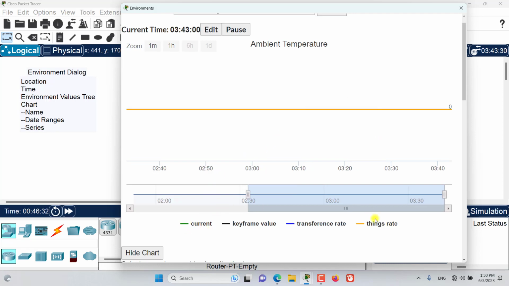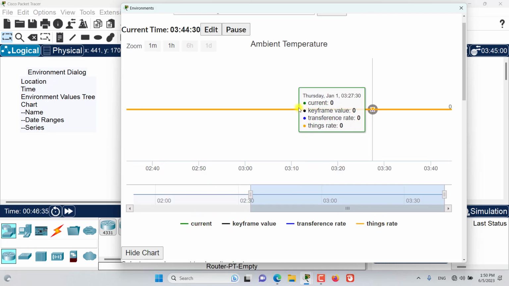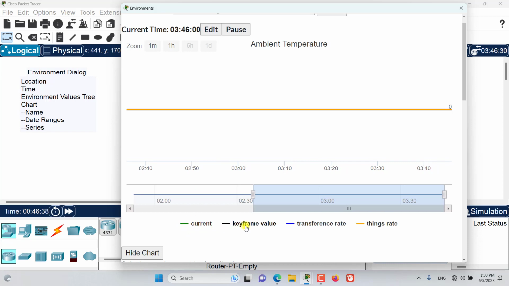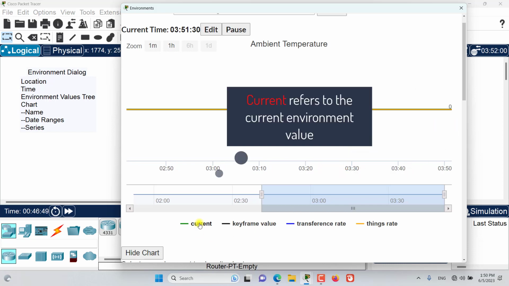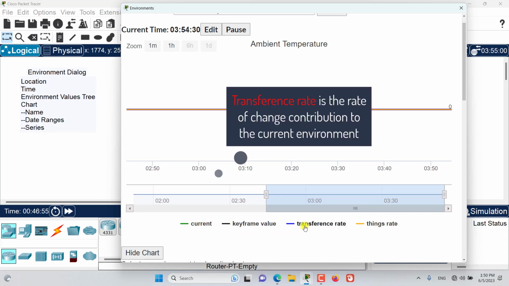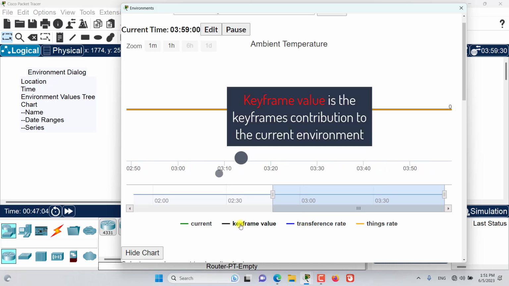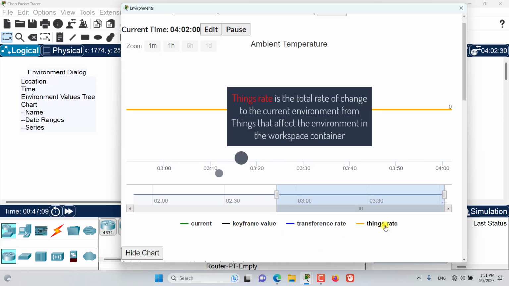And we have a series of values that are shown on this chart. We have the current, the keyframe values, the transference rate, and the things rate. The current refers to the current environment value, and the transference rate is the rate of the change contribution to the current environment. The keyframe value is the keyframe contribution to the current environment, and the things rate is the total rate of change to the current environment from things that affect the environment and the workspace container.